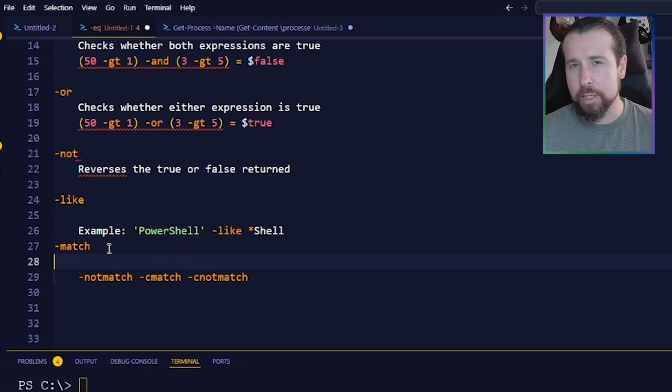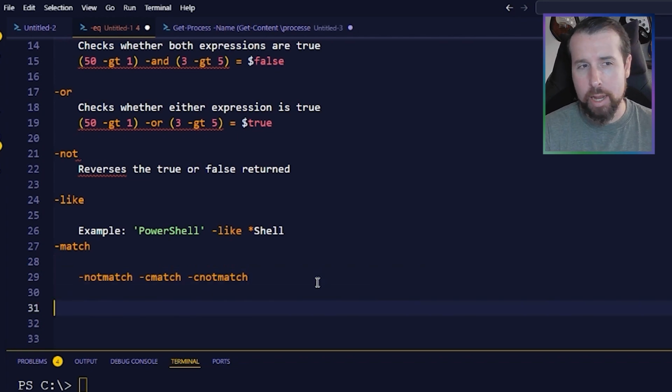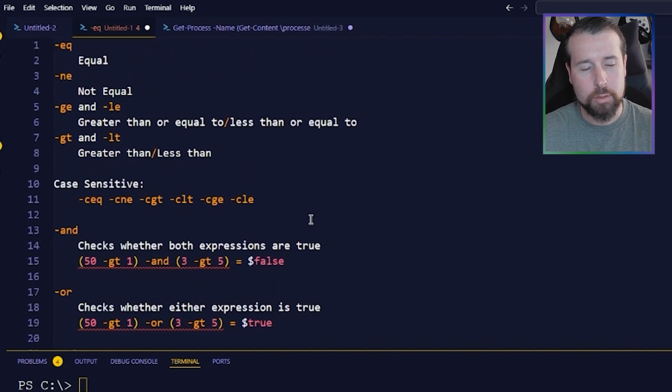And then this differentiates with match because match compares a string with a regular expression pattern. And this can be a little confusing, and I would guide everyone to read the About Comparison Operators manual just to become a lot more familiar with the differences between all of these different operators and how they work.